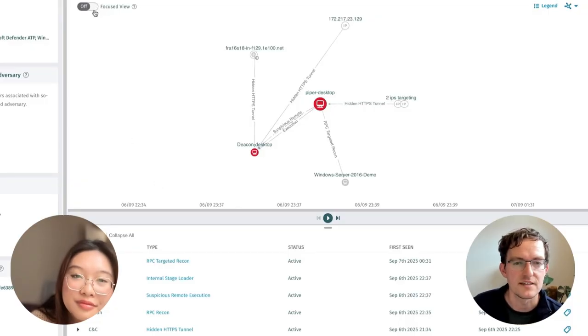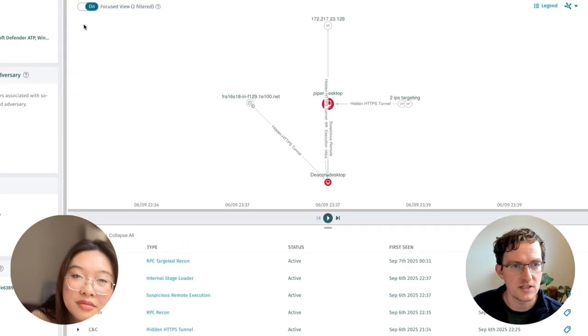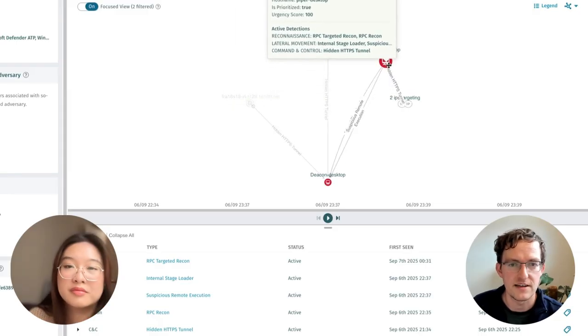What's interesting is there's a lot going on here, and I used the unfocused view to showcase what's happening. But actually, if we go back and look at it, it's much cleaner if we simplify it down.